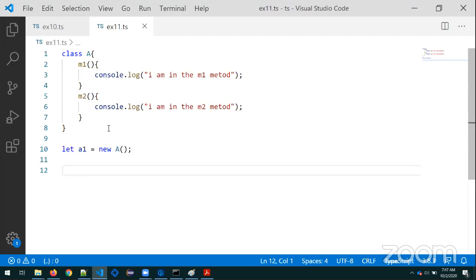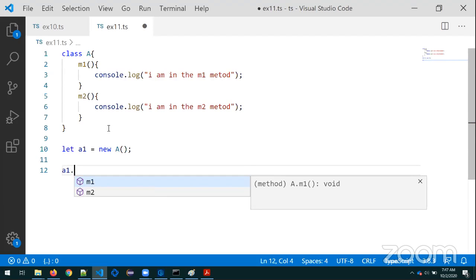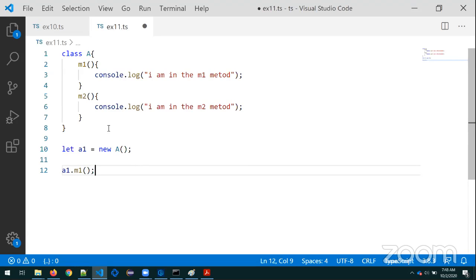Now I am asking the question. Sir, how to call them one? You already know this syntax. Very simple. Variable name dot. What is the one, sir? M1. And in the same way, A1. So this one is also possible.